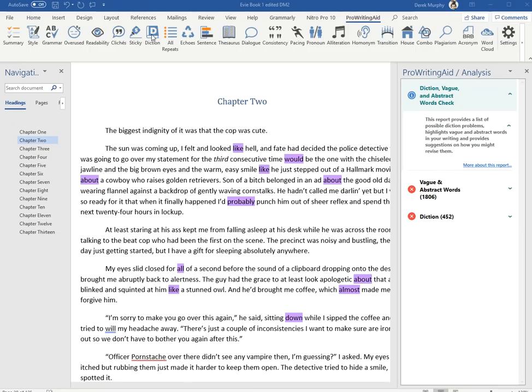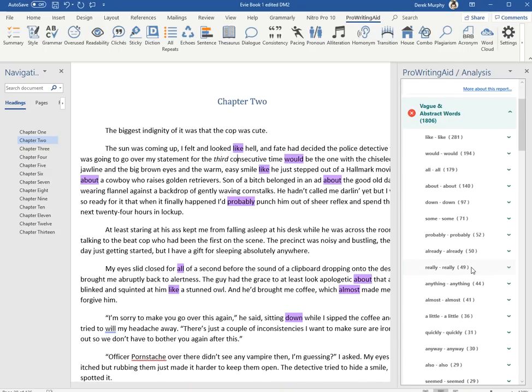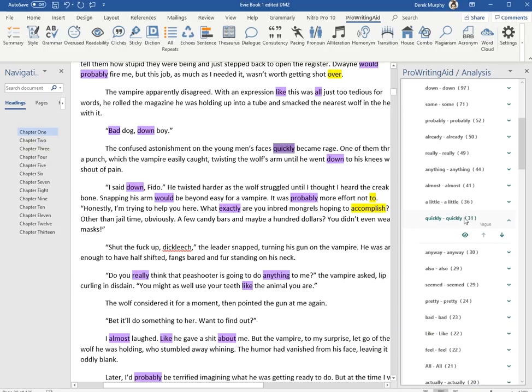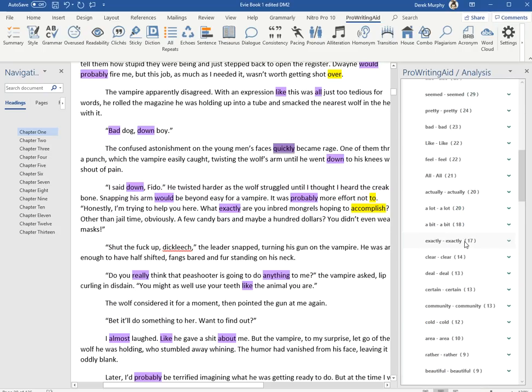Actually, on this original manuscript, I hit diction again and let it refresh, and it did find stuff this time. So maybe the first time there was a glitch and it didn't find everything. It's going to flag the same kind of things, but it'll just point out things that could be better if they were more specific or more concrete.